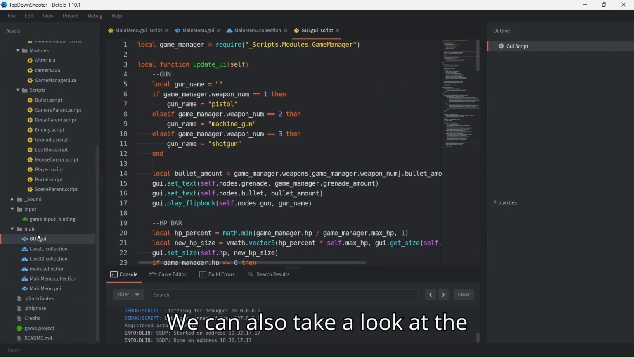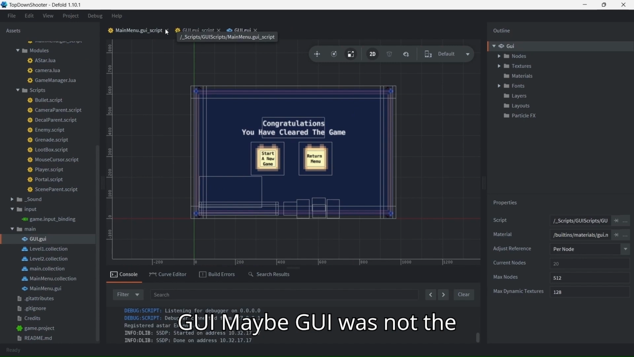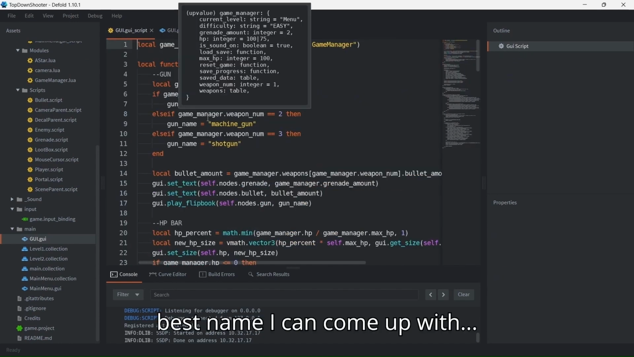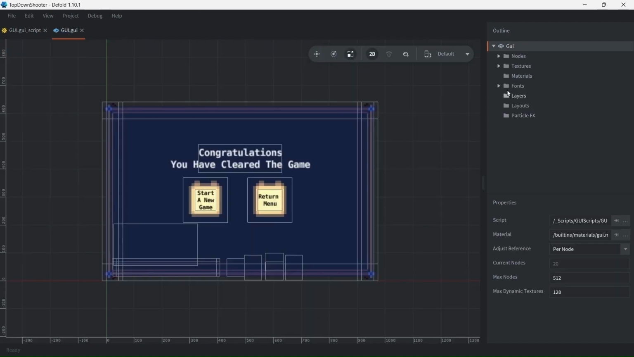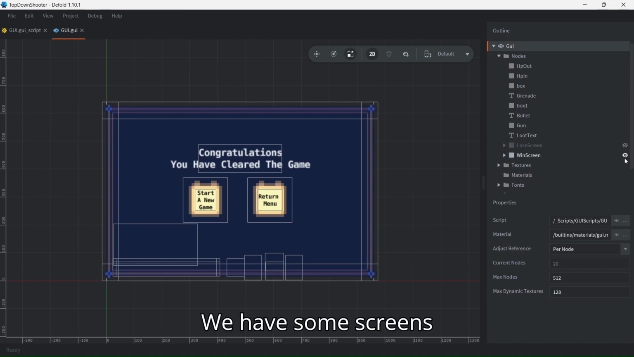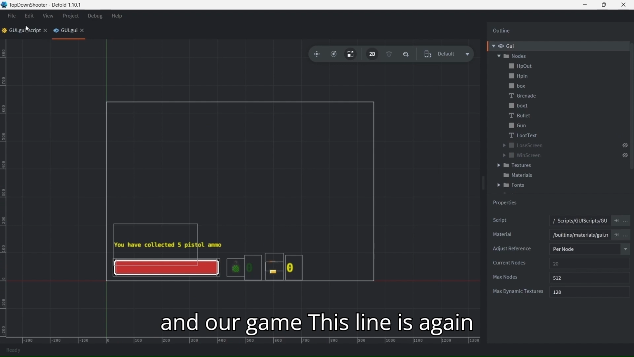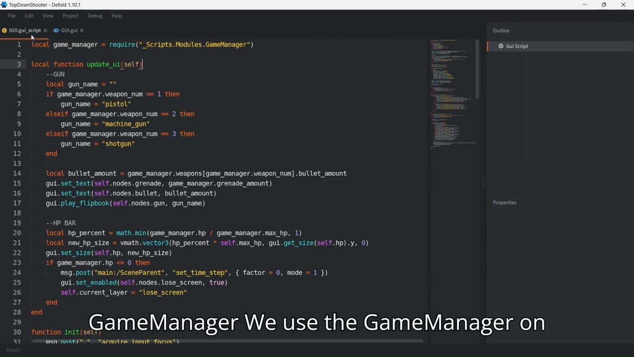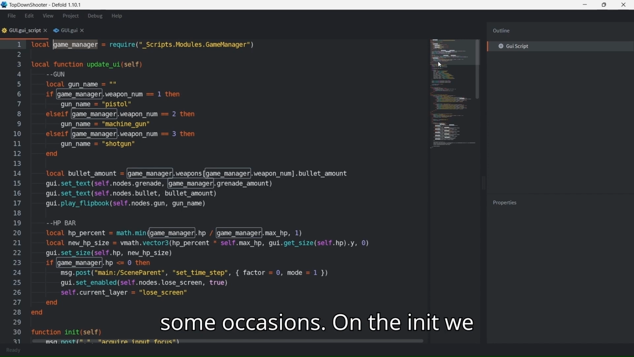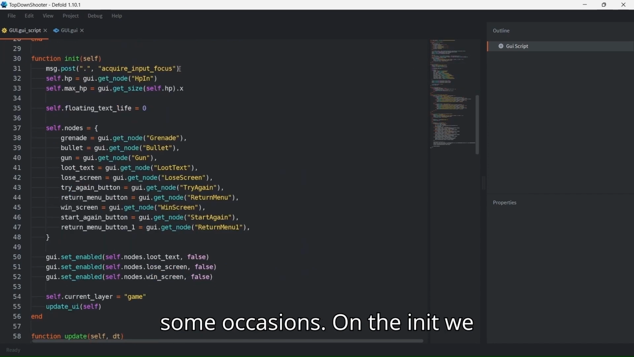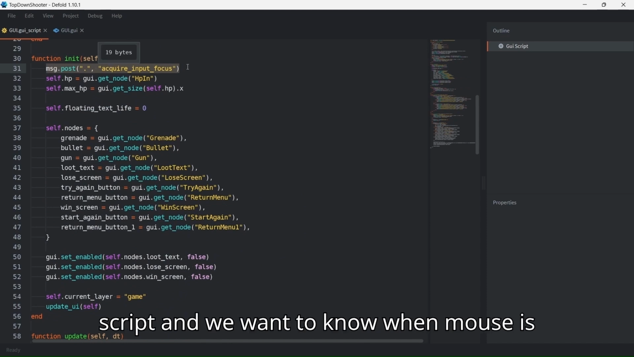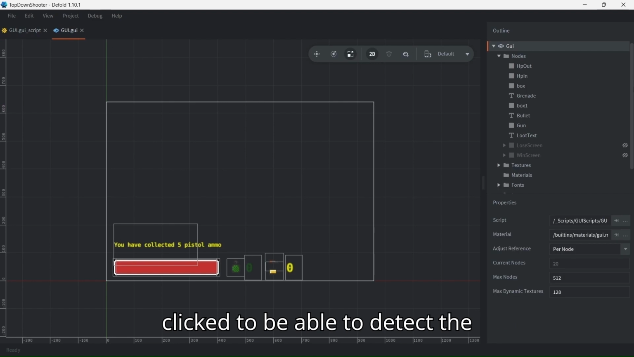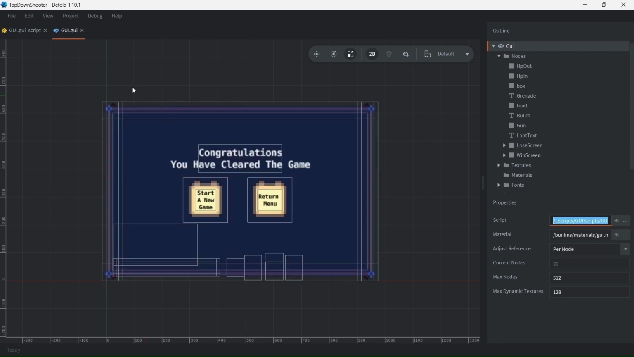We can also take a look at the GUI script. Maybe GUI was not the best name I could come up with. Here we have a bunch of functions. This is our GUI. We have some screens and our game. This line is again game manager. We use the game manager on some occasions. On the init, we acquire input focus because we are a GUI script and we want to know when the mouse is clicked to be able to detect the clicks on the screens.